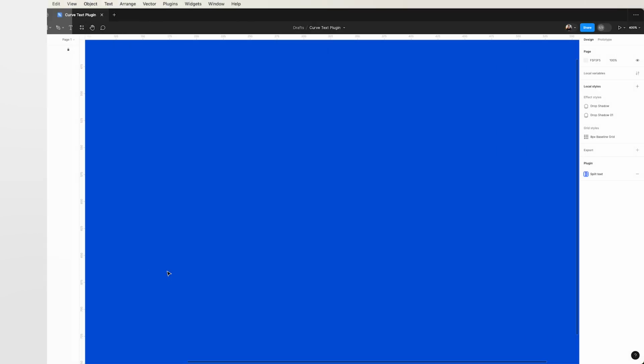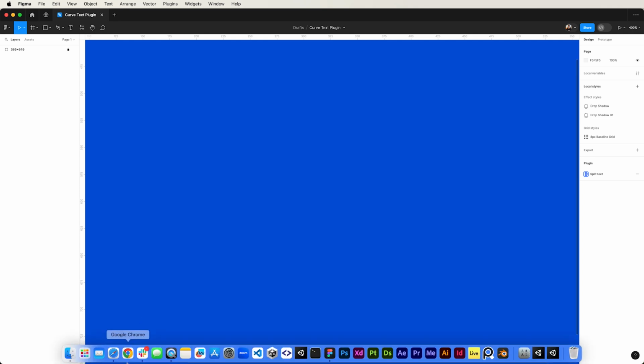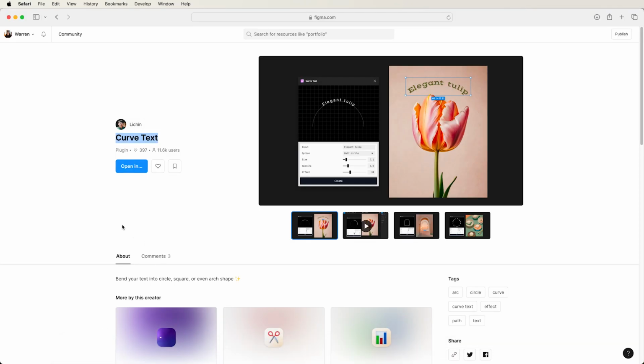Hey guys, today we're going to be taking a look at a plugin that Figma just recently drew my attention to. Had no idea about it, and it's relatively new in terms of when it was released. It's this one here, so it's called Curved Text, and as you can sort of see, it's a simple plugin that curves text for you.